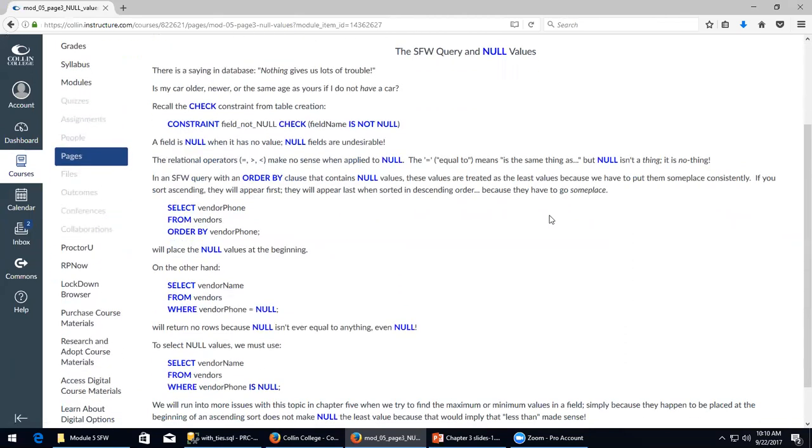Null values. We have a saying, I think I have covered this, but I believe I didn't get audio on this, so I'm going to go back over the really high points. Null values, nothing, give us lots of trouble. Null is nothing. And we don't like null values.